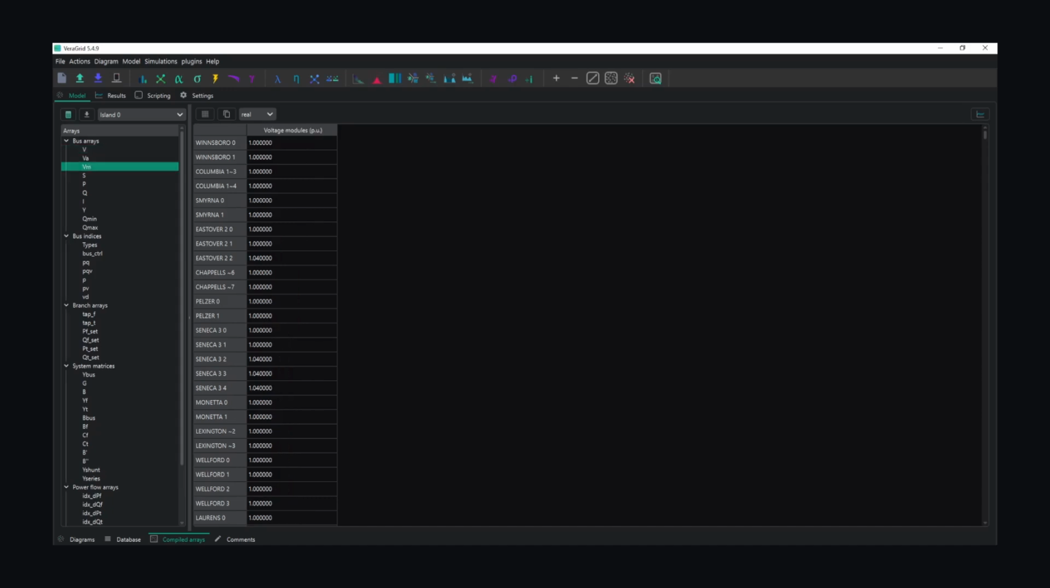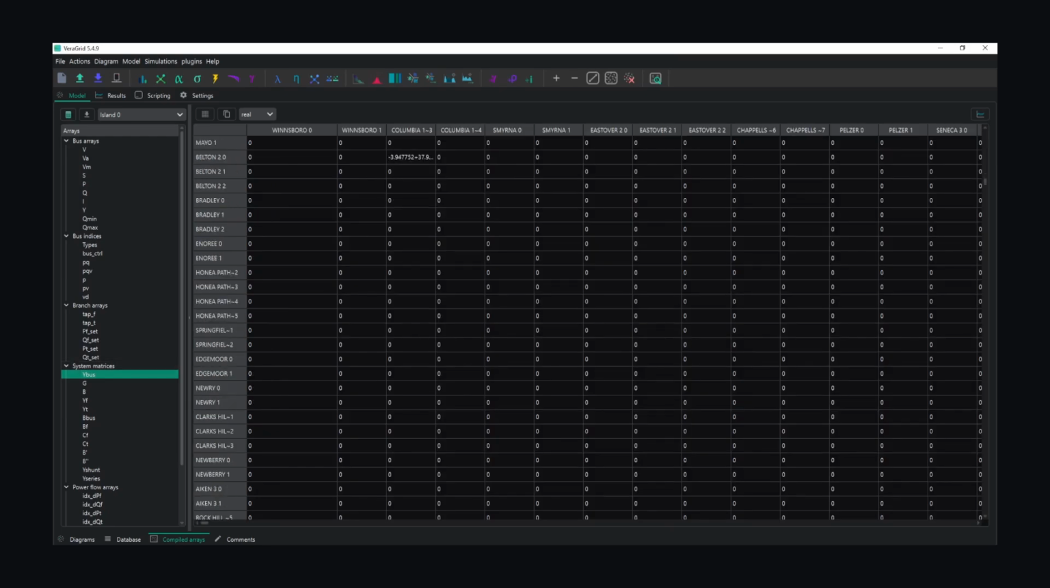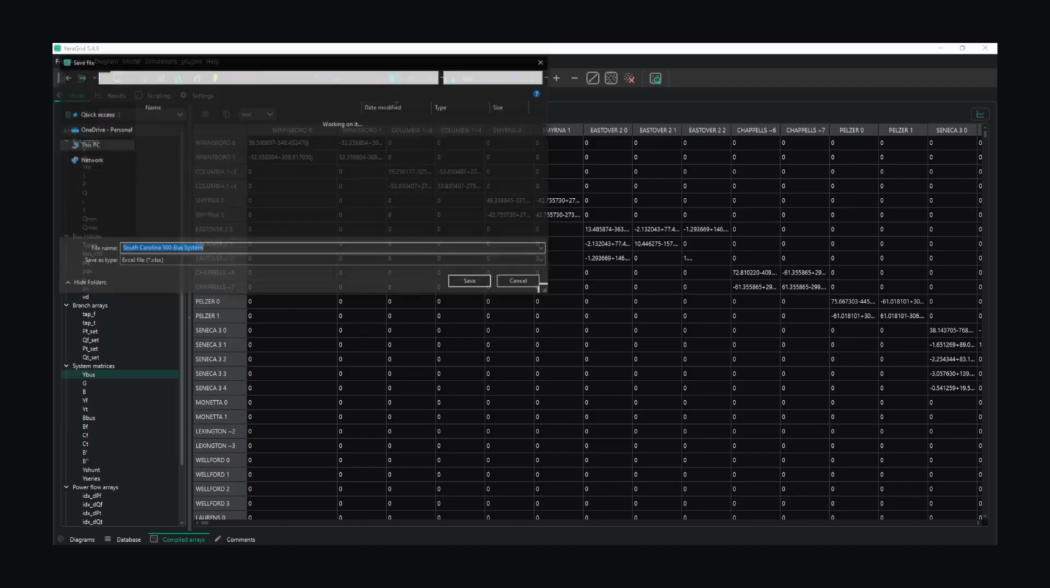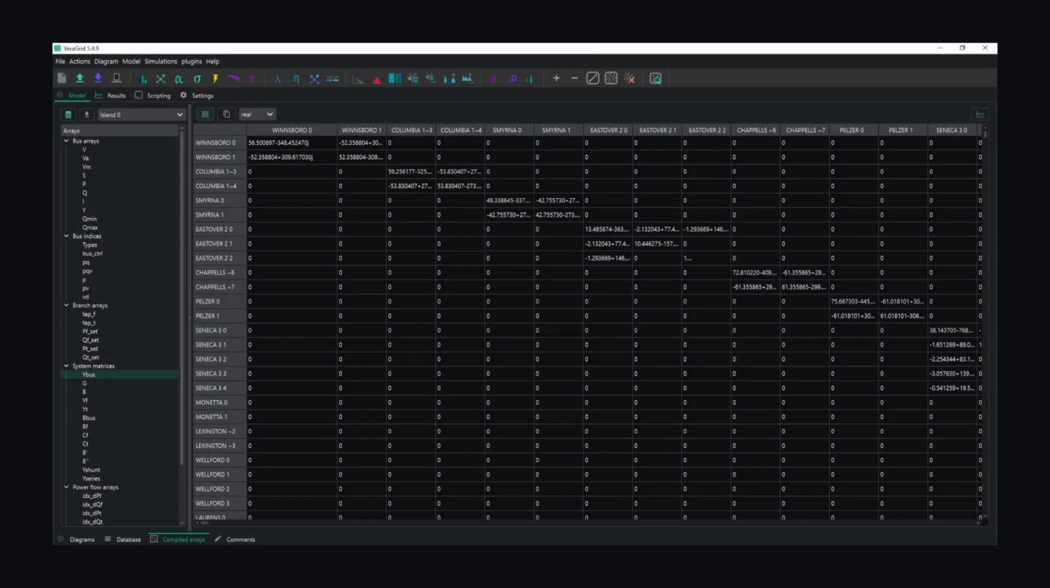The compiled arrays view allows you to visualize the number of topological islands present in the snapshot. It also lets you visualize many of the numerical matrices and vectors used in calculation routines. You can export all of these at once inside a zip file for later investigation. This view helps with debugging new numerical methods and diagnosing non-functioning models.